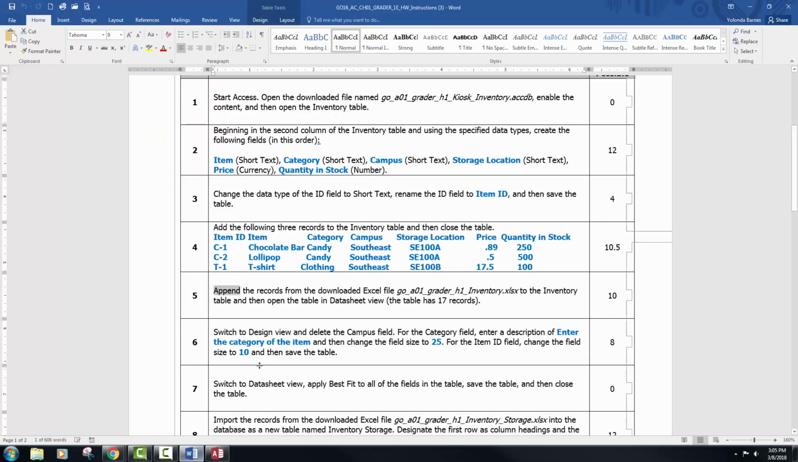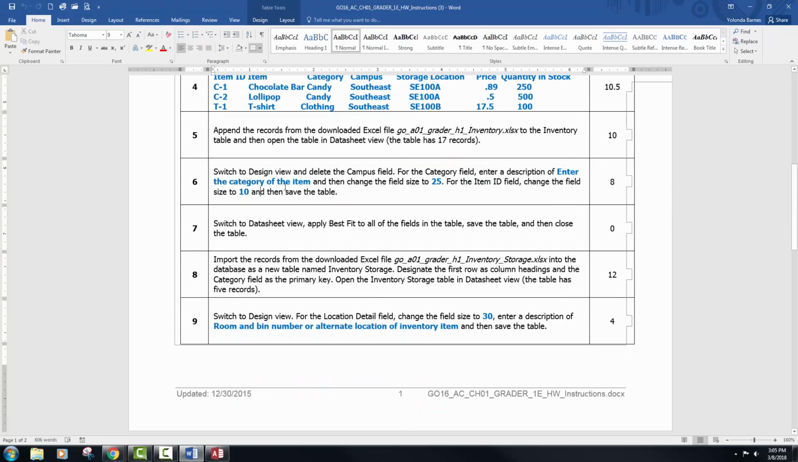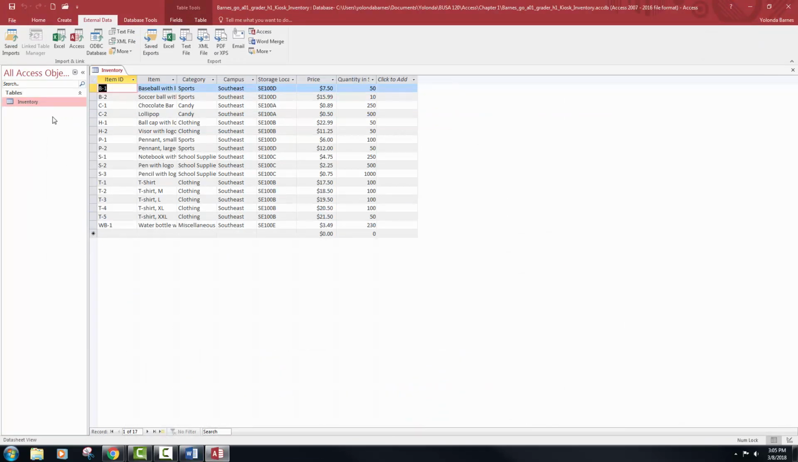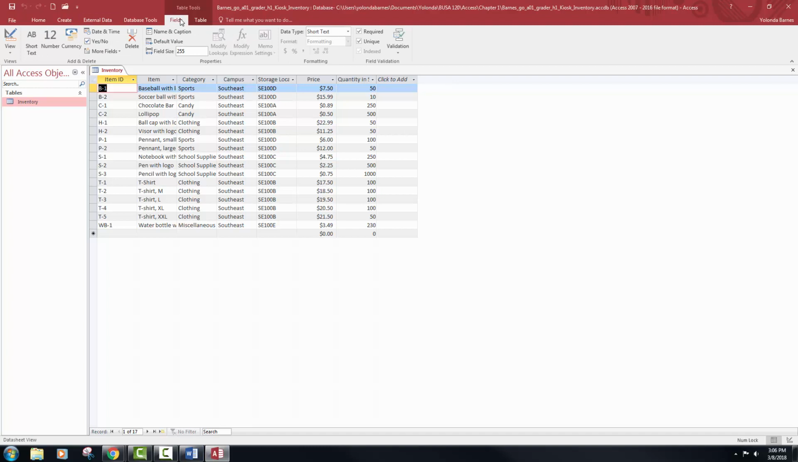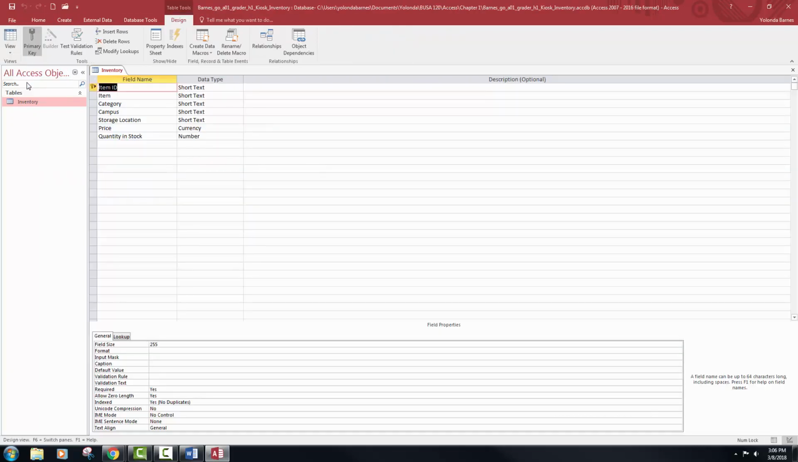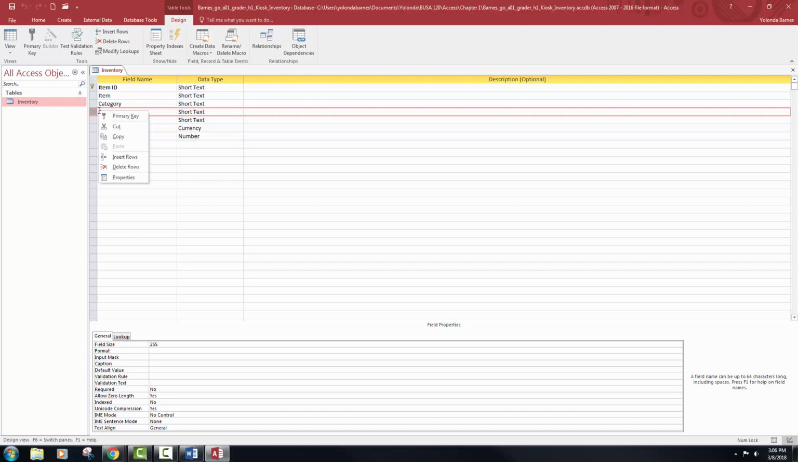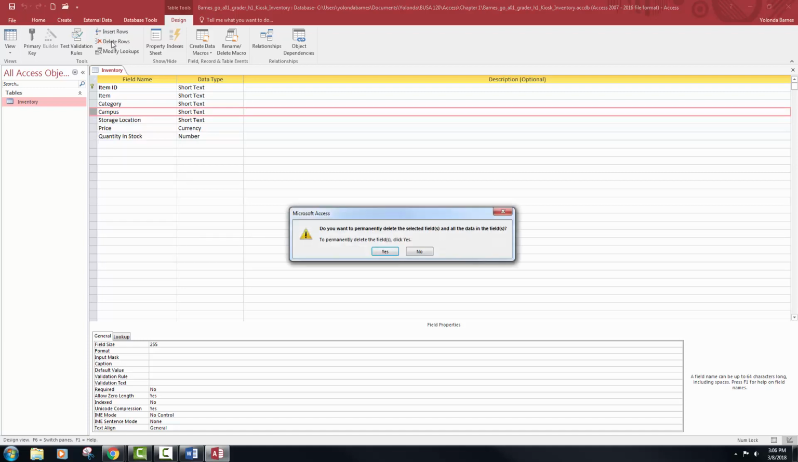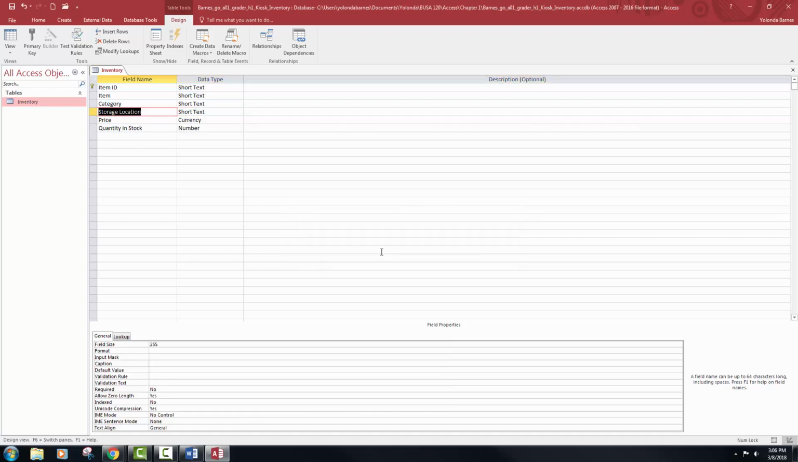So number 6 is asking us to switch to design view and then delete the campus field. So changing the design view, we're in fields, in table tools, and then we're going to go to view and we're going to go to design view, and we are going to delete campus field. So here's your campus field. Now there's a couple of ways to skin this cat. If you've already done the reading and you've looked at the simulation, you can do the right click and get a shortcut, or you can go up to delete here, which is what I'm going to do. Yes, this permanently deletes, and yes, go ahead and get rid of it.